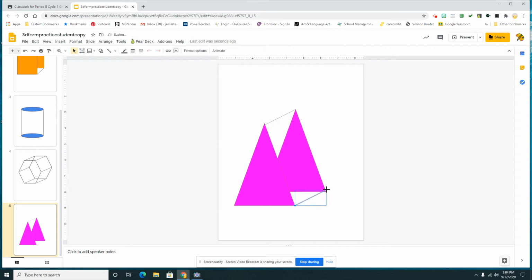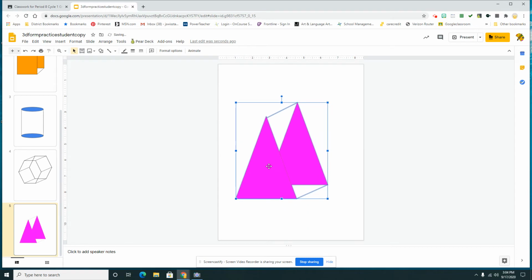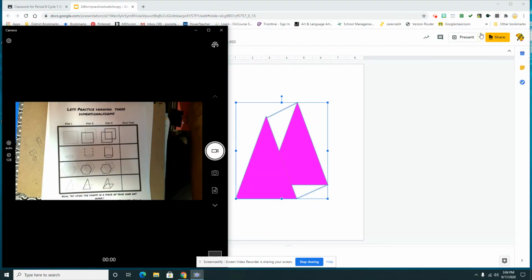Of course, if it doesn't match right up, then you use those little blue handles to make sure it matches up, and don't forget to use that select tool and the word group to keep it all together so that you can move it around or resize. Now I'm switching over to my presentation camera.